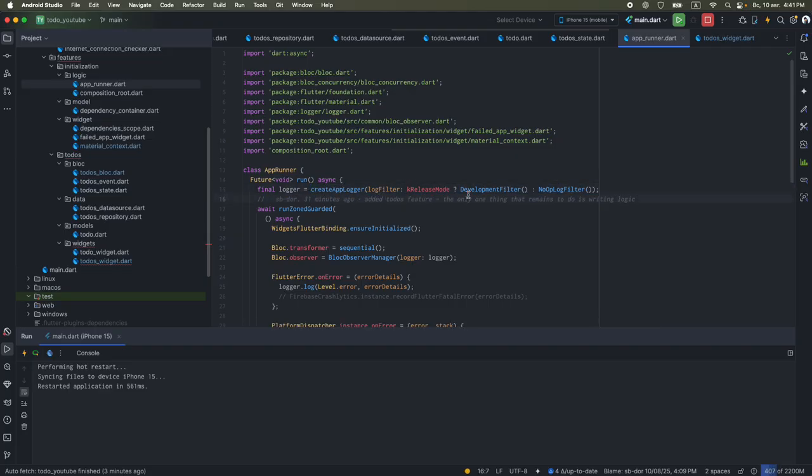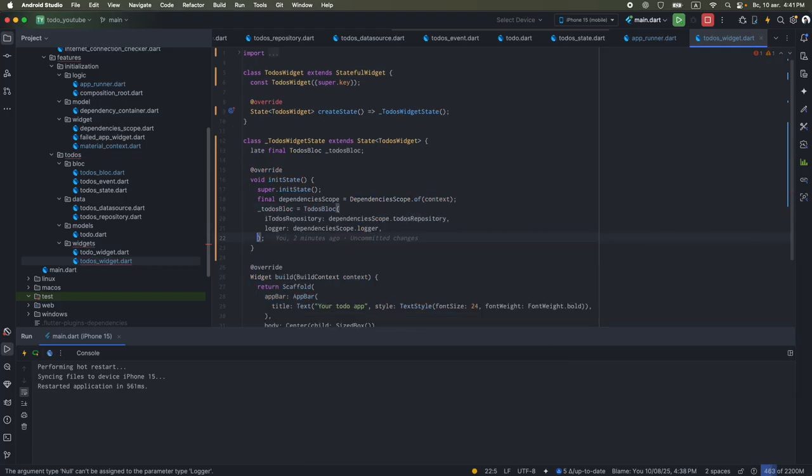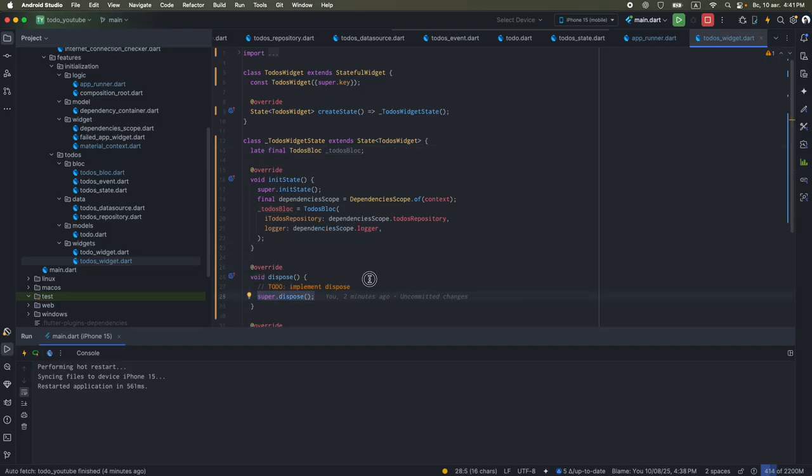Create logger. When we create a logger, development filter will... if it's release mode, it should be no. So development filter, like this one. If it's release mode, no filter should be there. No log should be there. So to-dos filter also takes logger, dependency scope, logger. That is why I said to you, through this dependency scope you can get your own dependencies. So that is why when we are going outside, we have to close our BLoC.